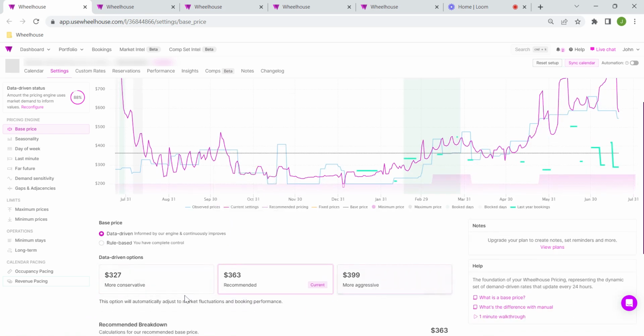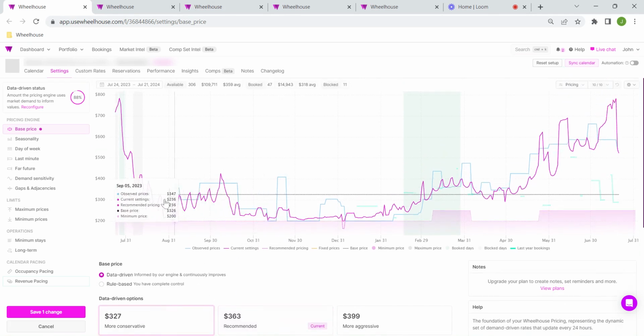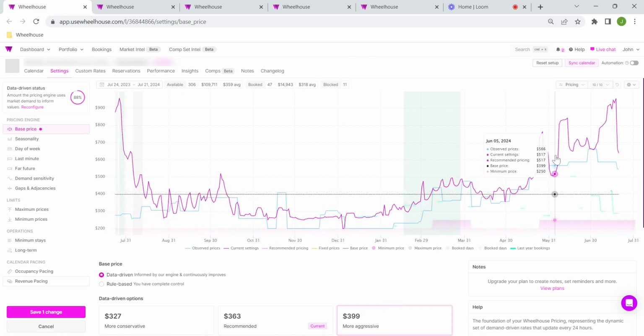The first is I can use one of these presets. These presets are going to be about a 10% swing in either direction. So you can see if I set it to more conservative, it drops that whole line about 10%. You'll notice that I always check the rates in certain areas just to see where I am, to see if I'm okay. If I go to more aggressive, it's going to do the opposite. It's going to push that line up.